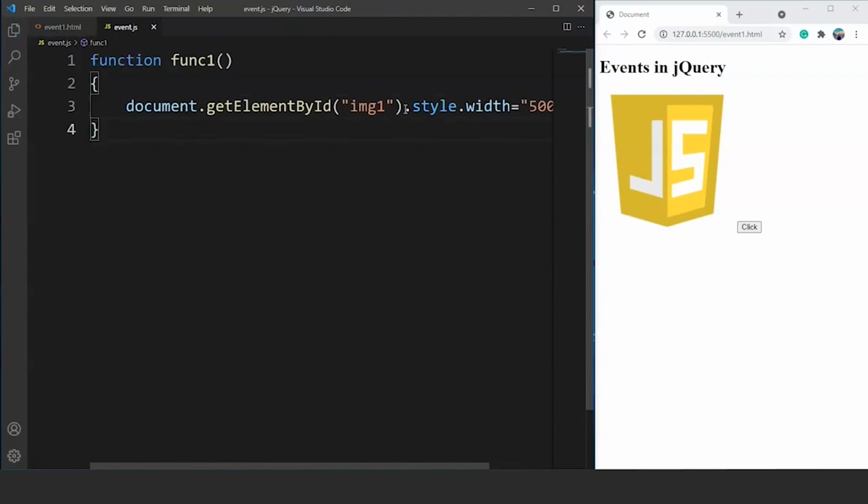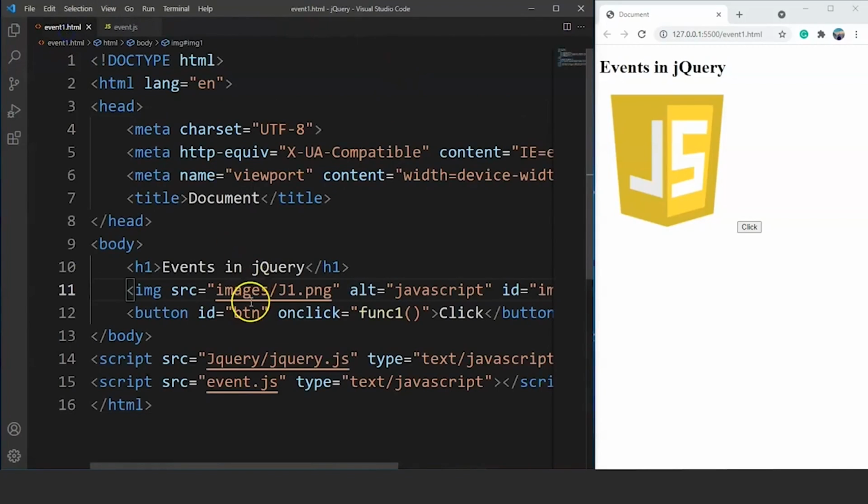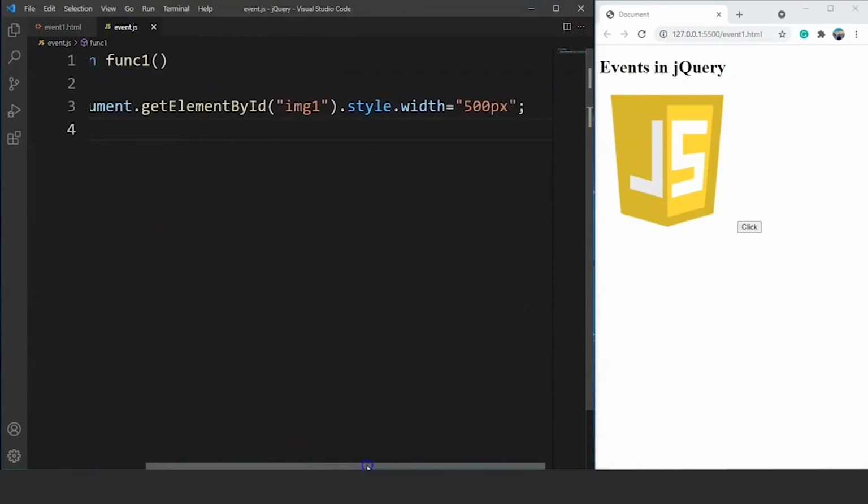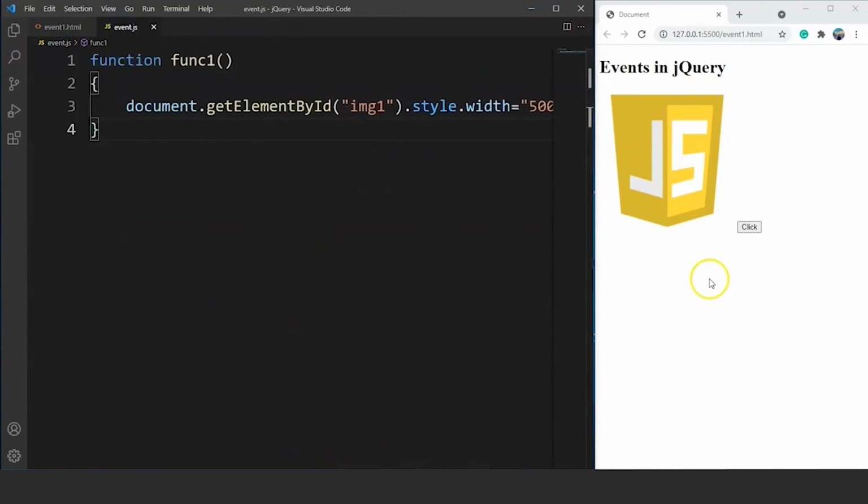We are doing all this to give you guys an idea of what events are in jQuery and how they are different from events in JavaScript. So this button click over here is basically an event. If we move to the HTML file and see here, this onclick over here is actually an event, and this event will call func1. The func1 we have defined in the JavaScript file will change the width of this image. Fine, I hope you guys understood it.